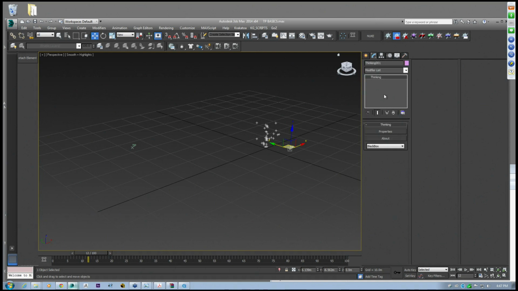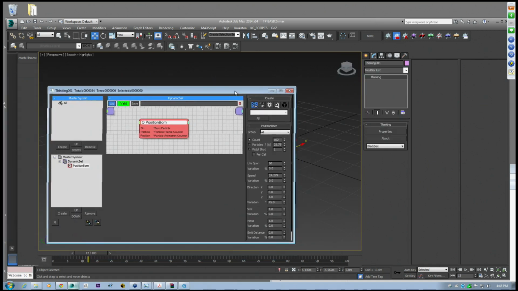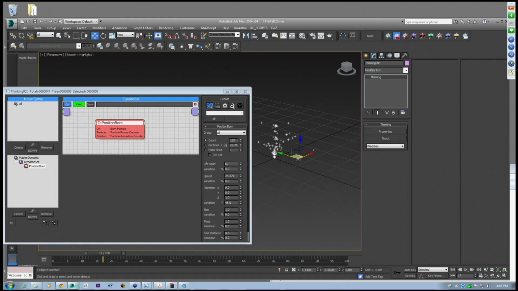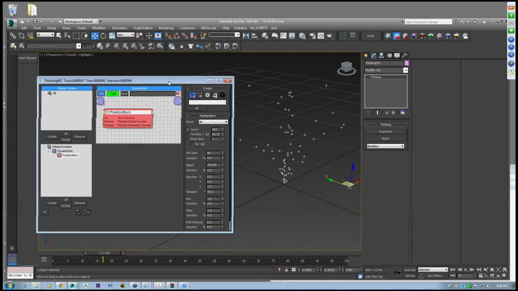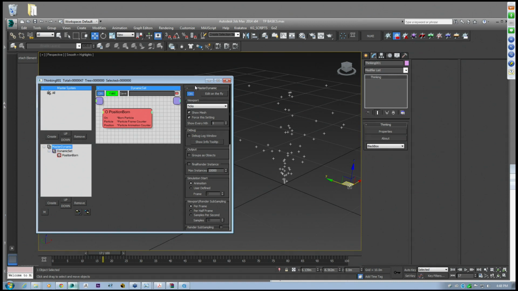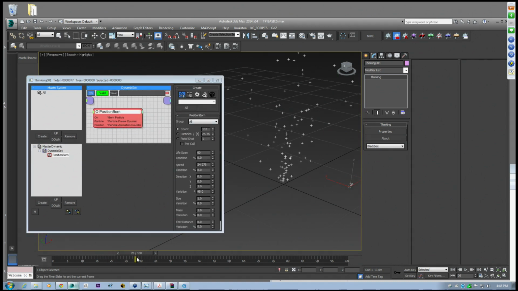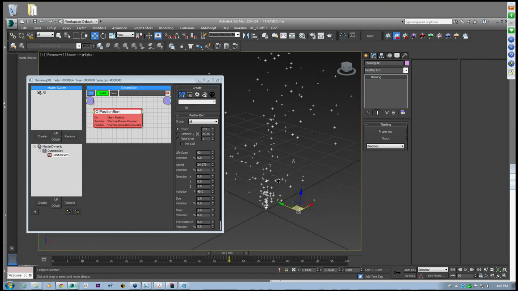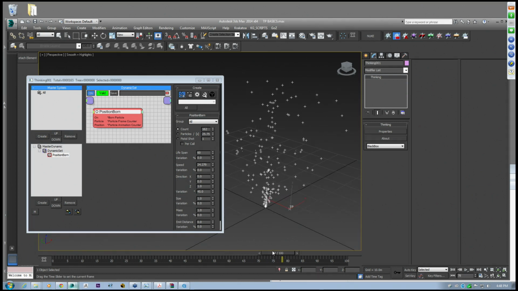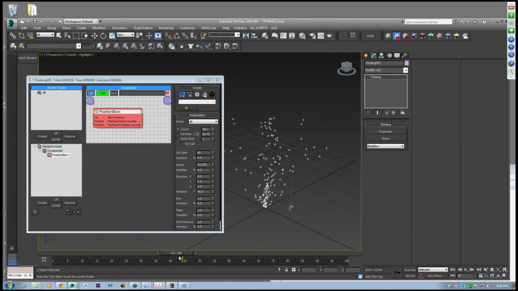So if we look at this simple setup here, we've got just a really simple birth operator, the position born. And all we've done is create a count of 162 particles streaming out of this system here. So that's essentially the most basic particle flow system you'll get.